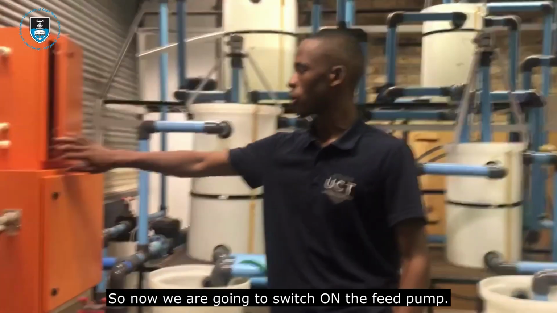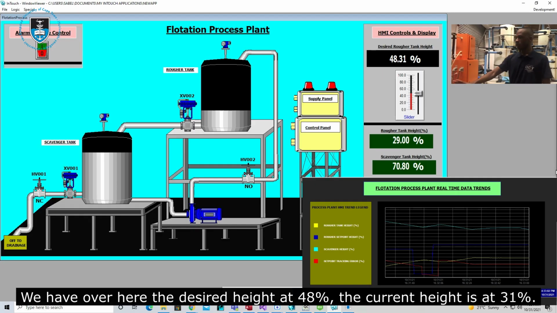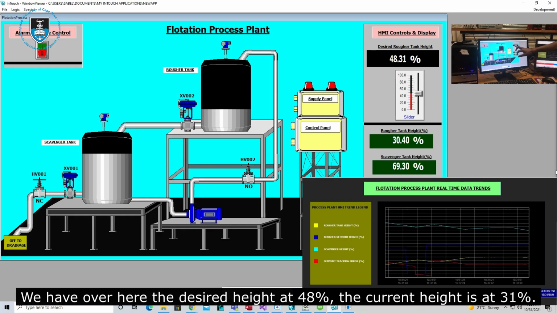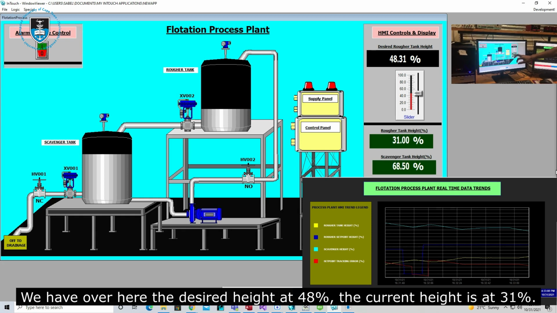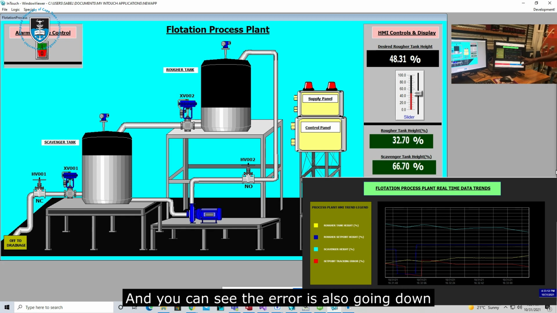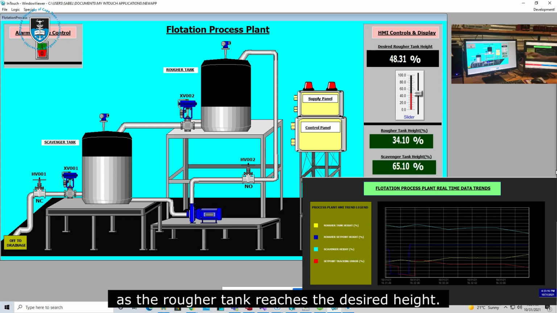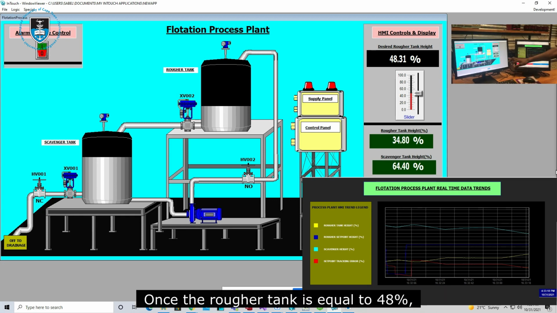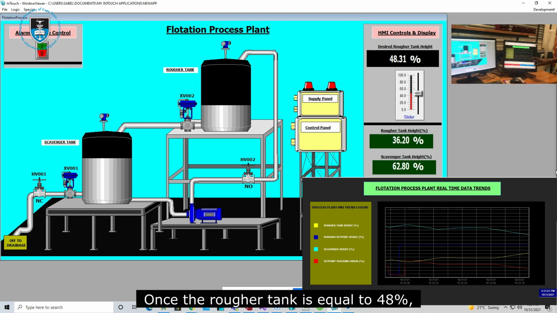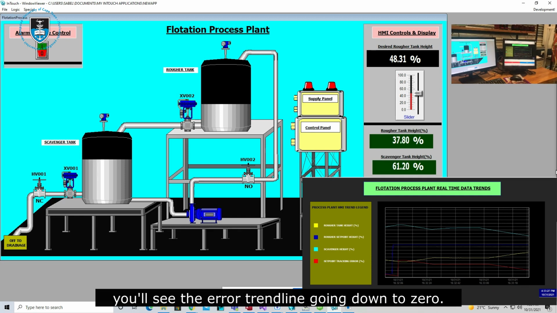Now we're going to switch on the feed pump. We have over here the desired height at 48%. The current height is at 31%. And you can see the error is also going down as the rougher tank reaches the desired height. Once the rougher tank is equal to 48%, you'll see the error trend line going down to 0.